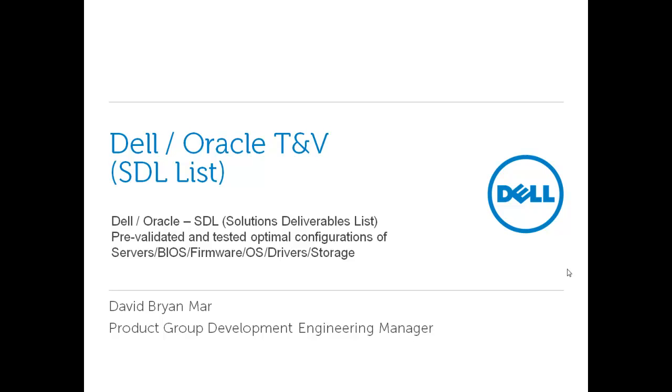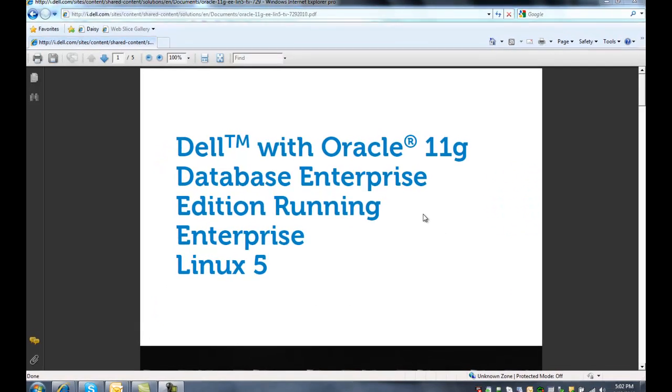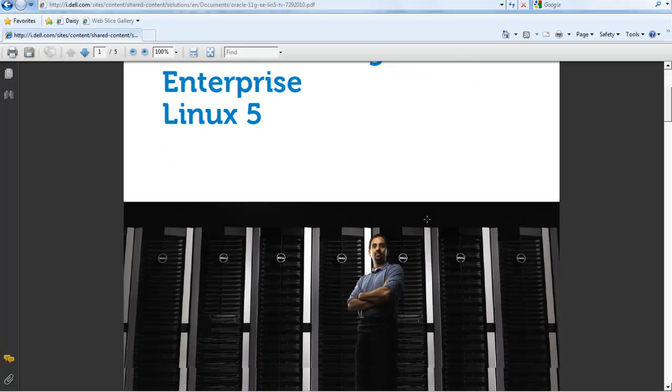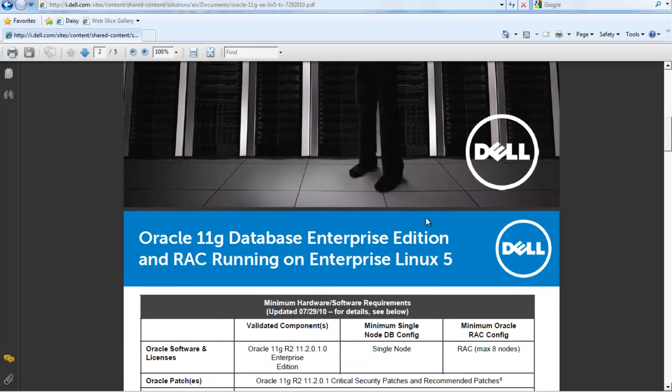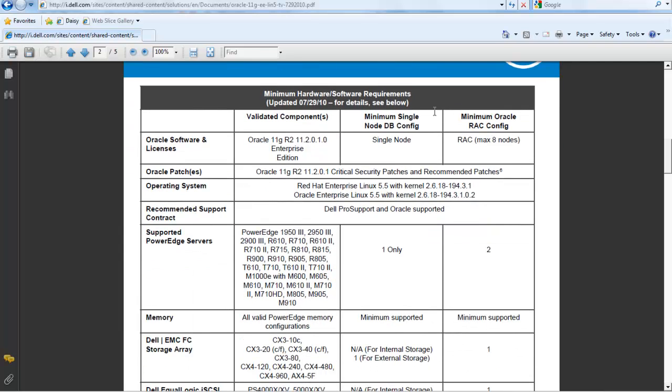So I wanted to talk a little bit about the Dell Oracle SDL. The closest analogy that I can think of is that the SDL is an ingredients list for a complex solution. It basically provides a list of pre-tested and validated configurations and communicates the minimal hardware requirements for Oracle RAC.